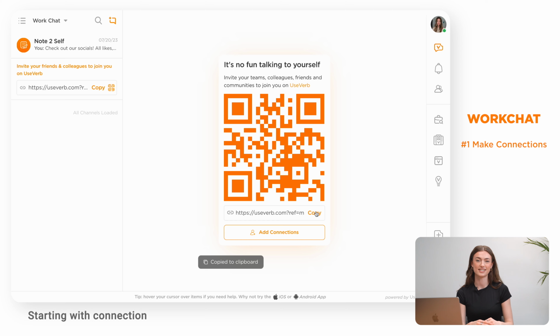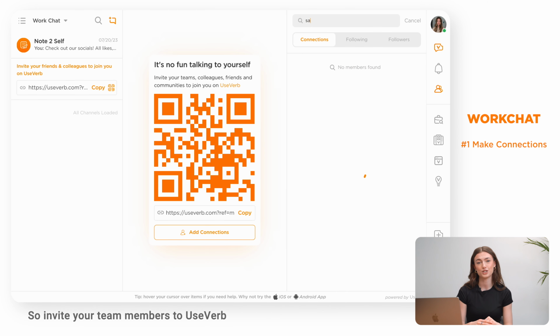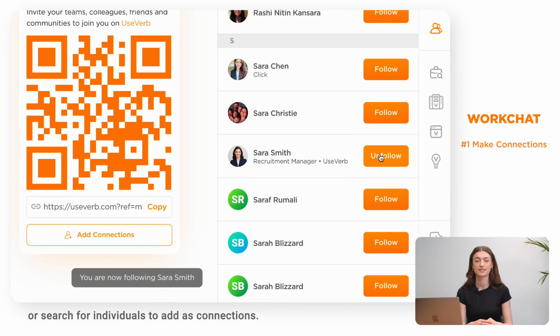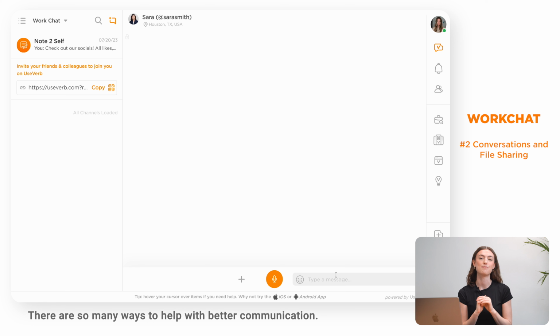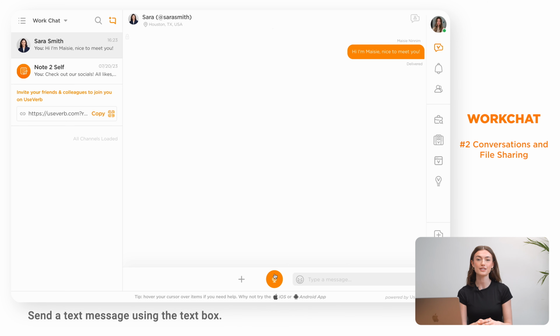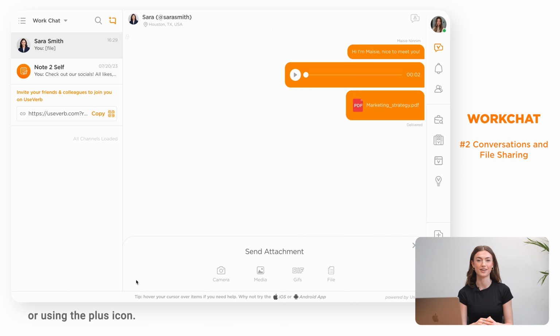Starting with connections, it's no fun talking to yourself. So invite your team members to UseVerb or search for individuals to add as connections. There are so many ways to help with better communication. Send a text message using the text box, send a voice message using the mic icon, and share files and photos easily by just drag and drop or using the plus icon.